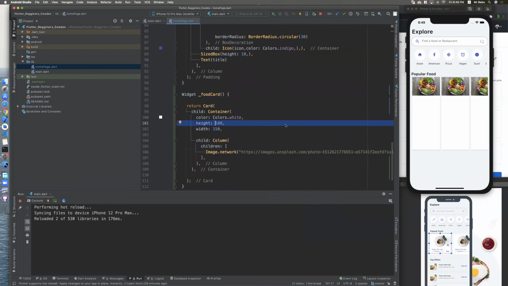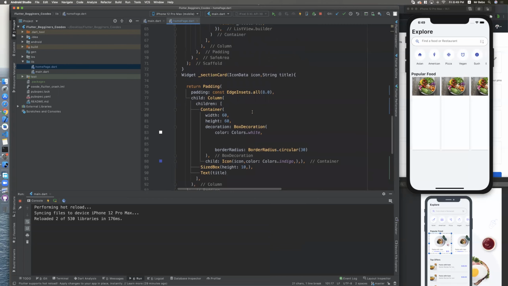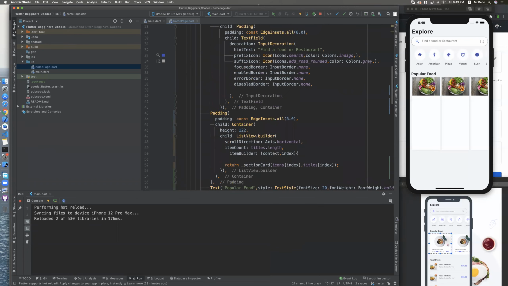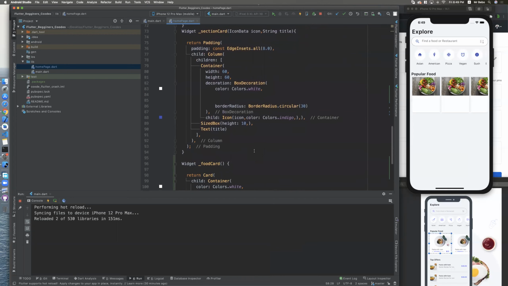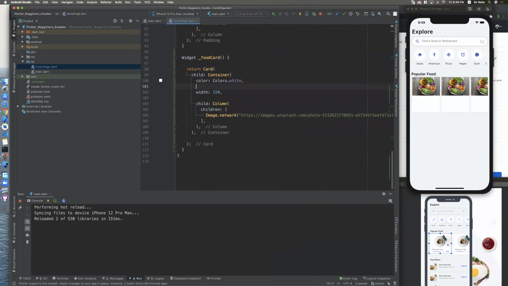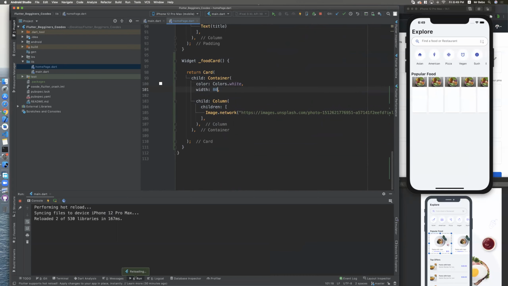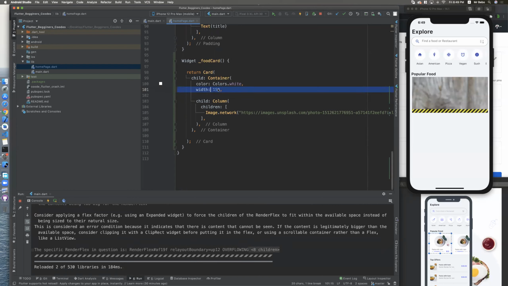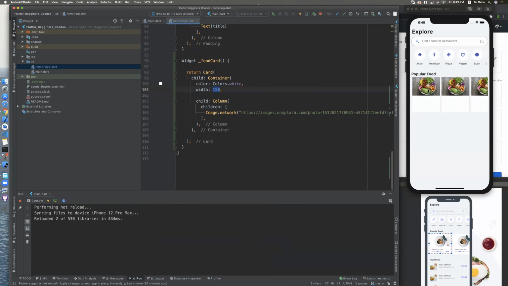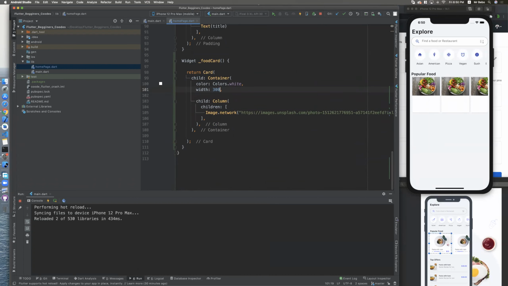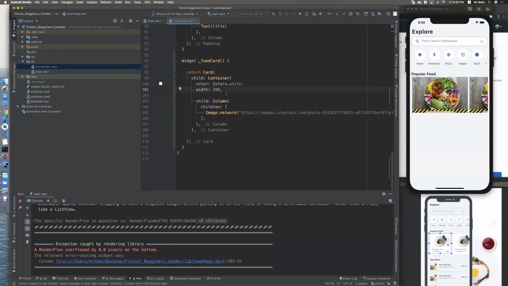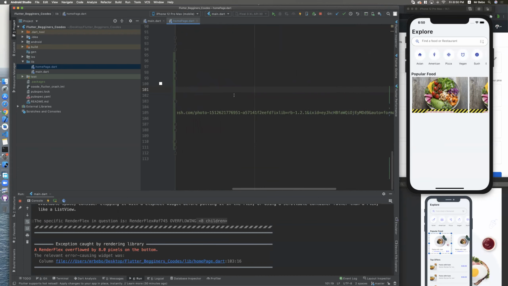I think we don't need this height now. I think this is 30. No, I think also, no, it's the same width. Okay, I think this width, but we need more height, not Y, height. I think this is good. Okay.